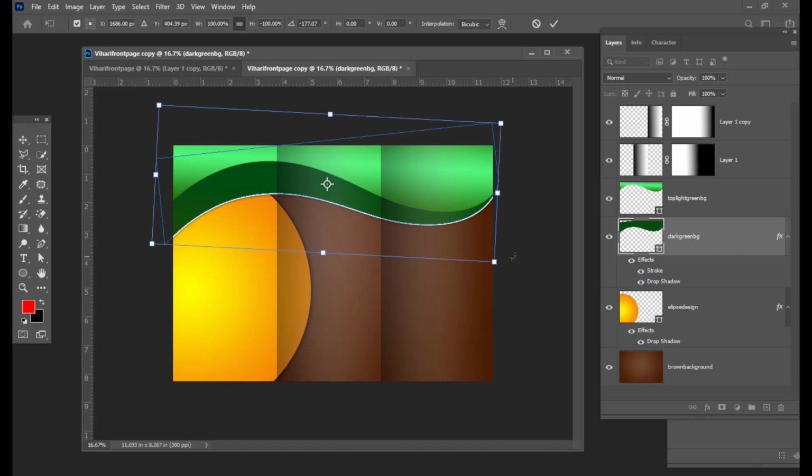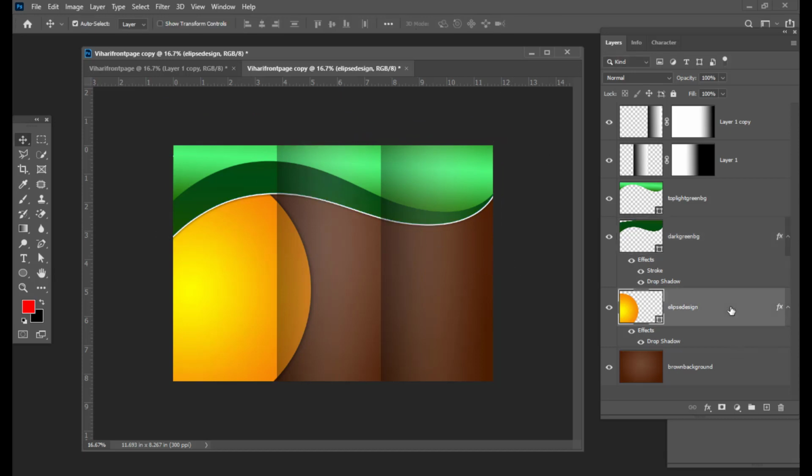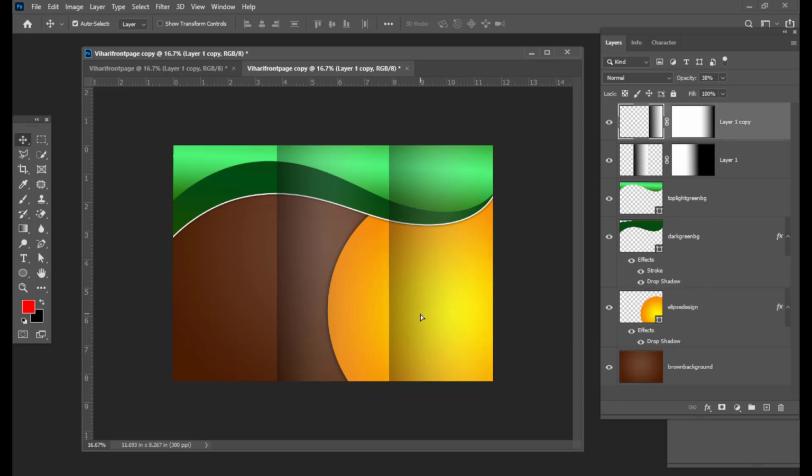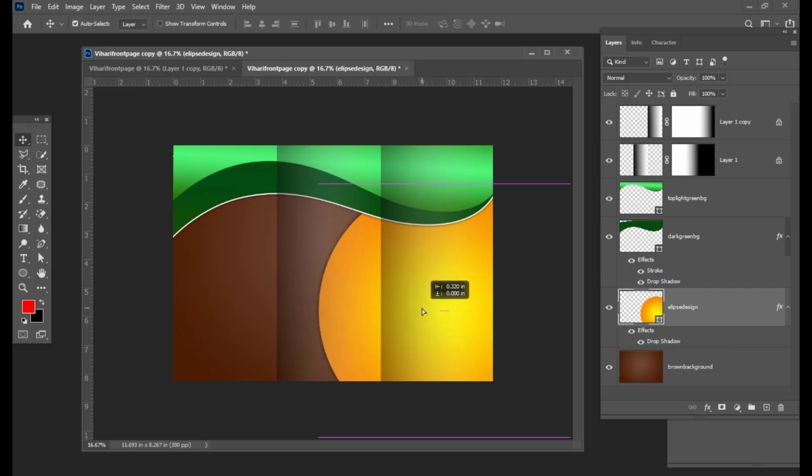Something like this. And then we'll also change the position of this yellow circle. So we'll place it over here. So we can lock these layers. So this is the simple thing. This is the only thing we need.